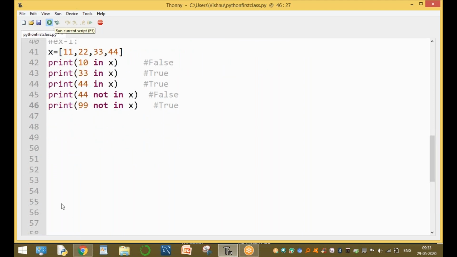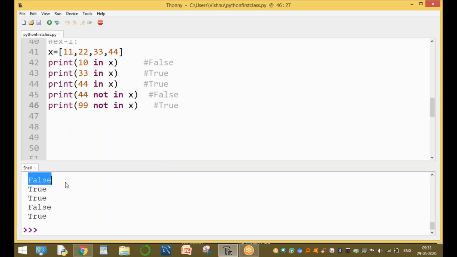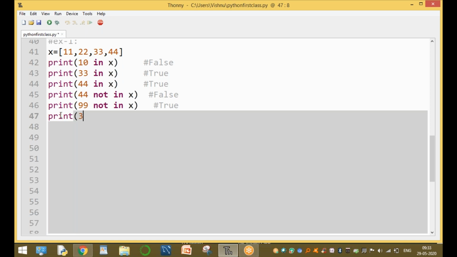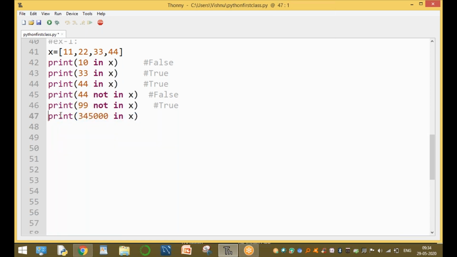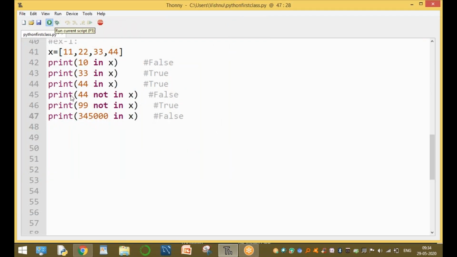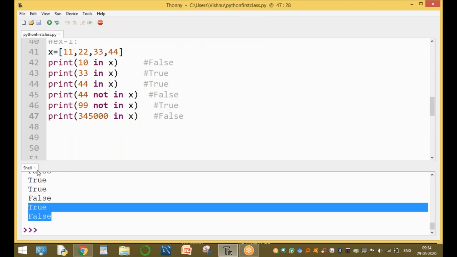Run this module. 10 in x is false, 33 in x is true, 44 in x is true, 44 not in x is false, 99 not in x is true. For example, print of any value in x. The value is false, because the value is not present in x, so the not in result is automatically true.